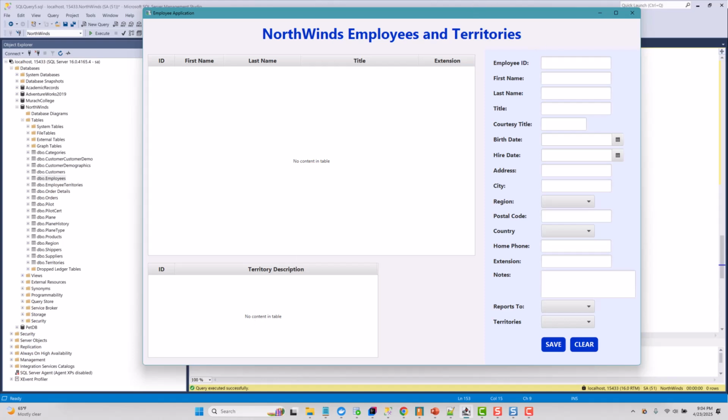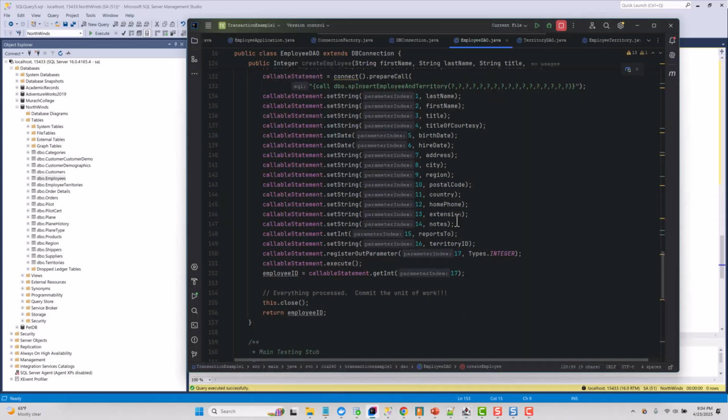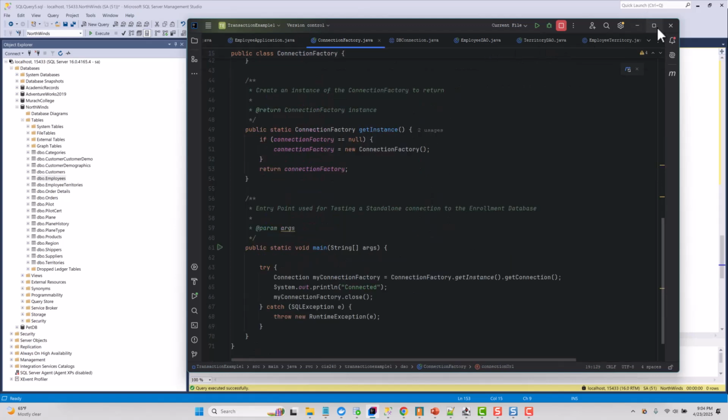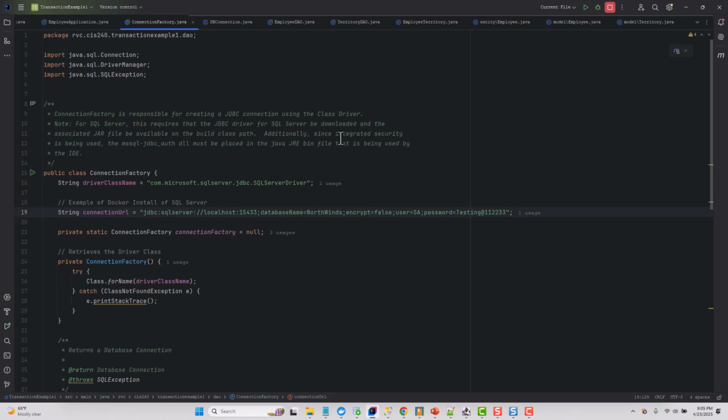Now, if we switch over to the program code itself, we can take a peek at what the stored procedures would look like, and this is going to be Java programming code. I'm going to switch first to the connection factory. I'm going to make this just a little bit bigger here. The connection factory is how we're giving it the driver and creating the connection itself.